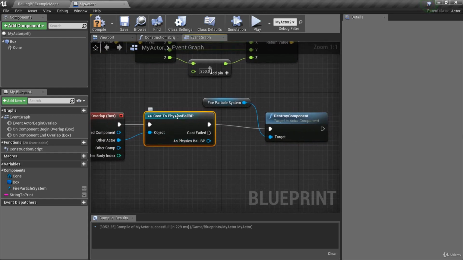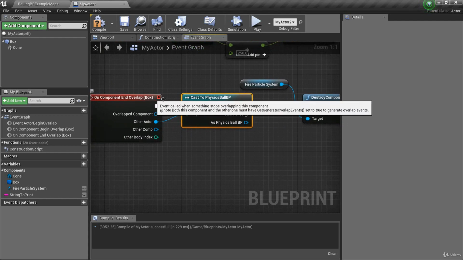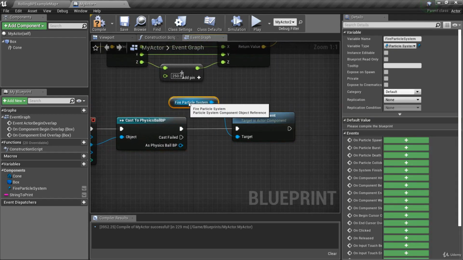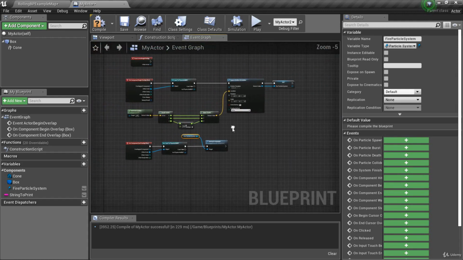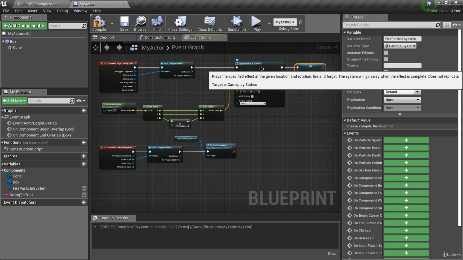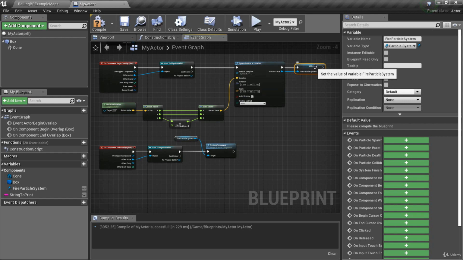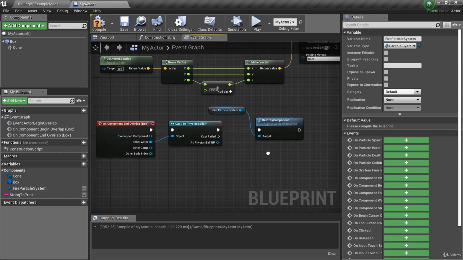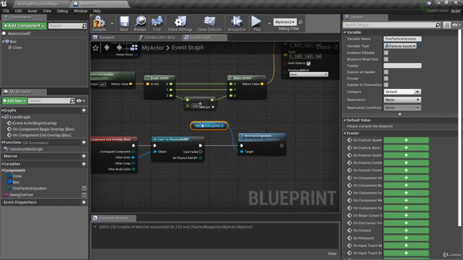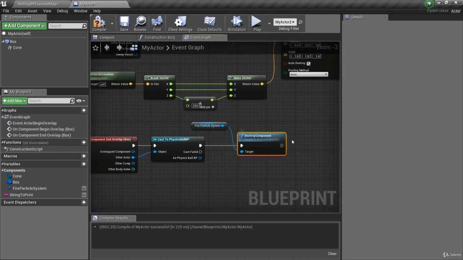Upon the successful cast to physics ball BP, as soon as we end overlapping with the box, then we're going to destroy this particle system component, and we're luckily able to do that because we stored a reference to it based on the return value from spawn emitter at location. So we spawned an emitter, we saved a reference to that emitter in a variable, and now we're seeing the value of variables, because now that we've stored that reference, we can actually use that reference to destroy the component.